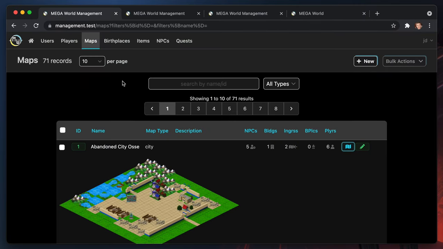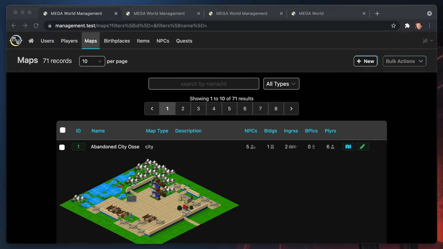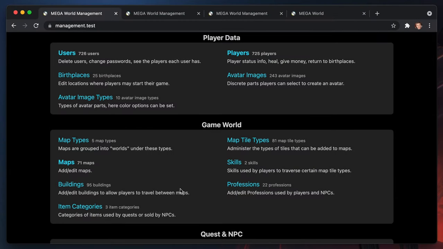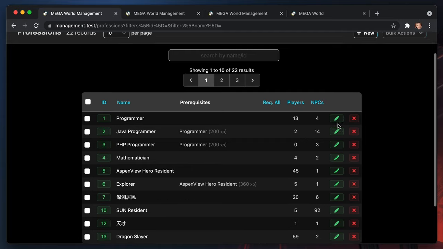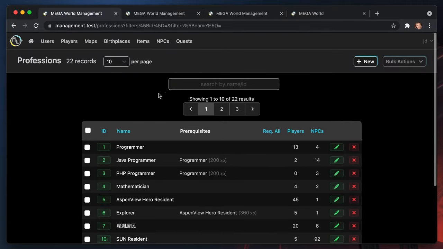So let's go back. Now that we've got a birthplace, the next thing we need to talk about is professions. We go back to our dashboard and we can see professions. So in Megaworld, what are professions? They're essentially a way of limiting access for players, and they are the main way that players level up in the game. So there are a number of professions already in the game.